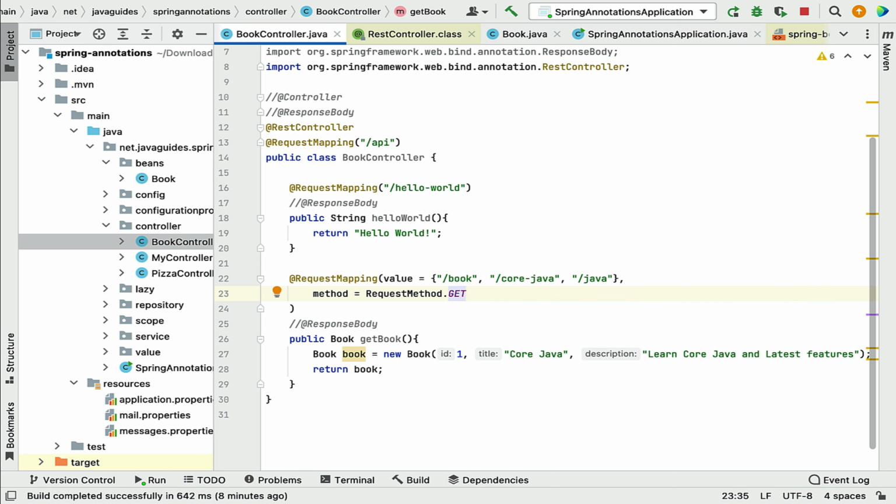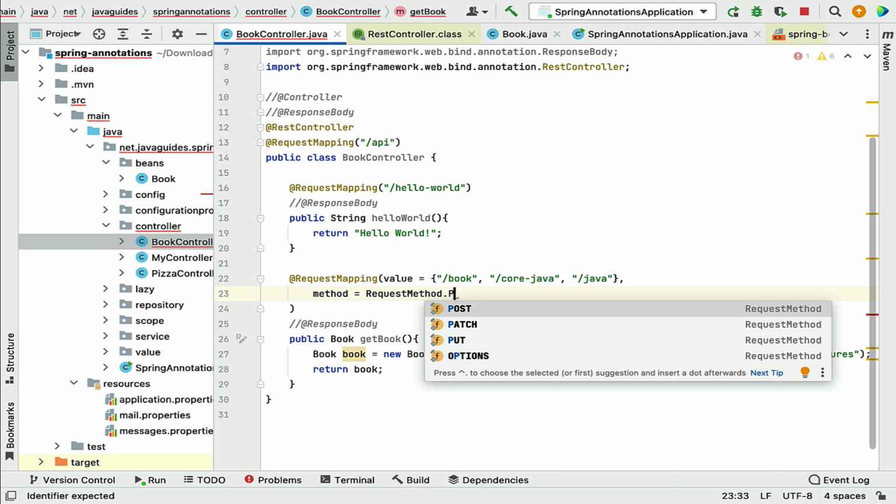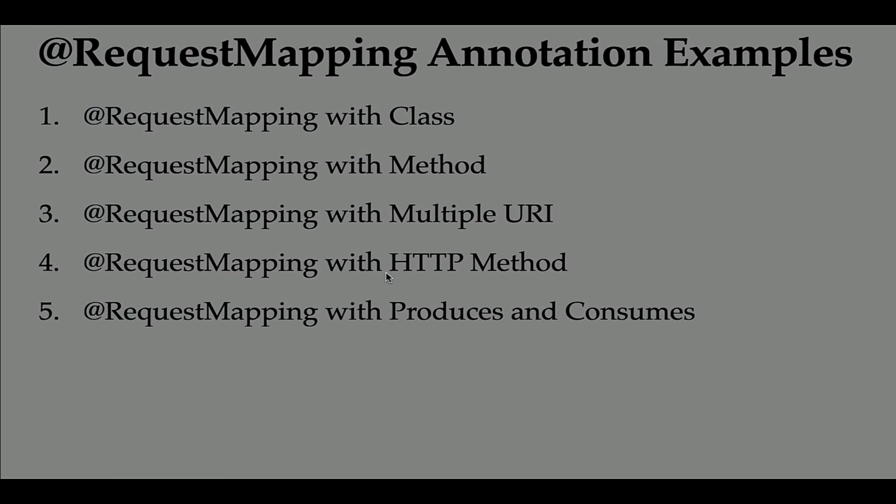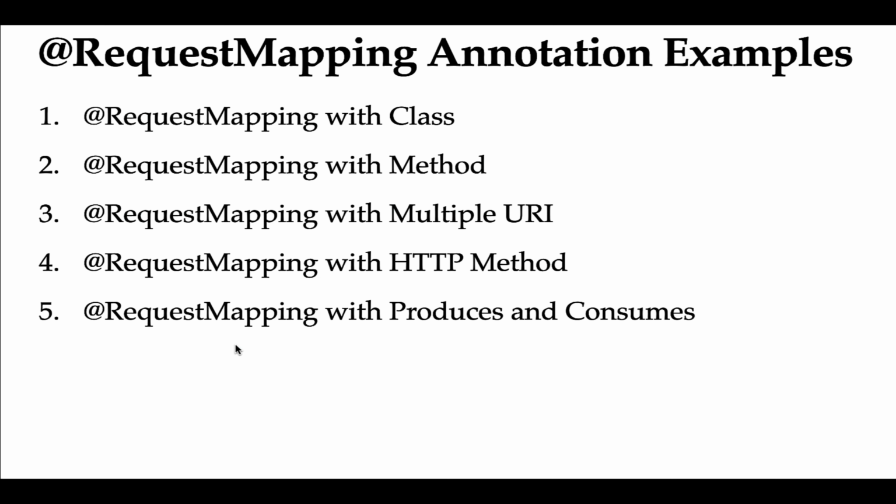Next, if you want to have create, update and delete REST APIs, then you can go ahead and use the respective HTTP methods like POST, PUT and DELETE. So we'll see how we can use these different HTTP methods in upcoming lectures. So here just use the HTTP GET method. Next, let us see how to use the @RequestMapping annotation with produces and consumes attributes.